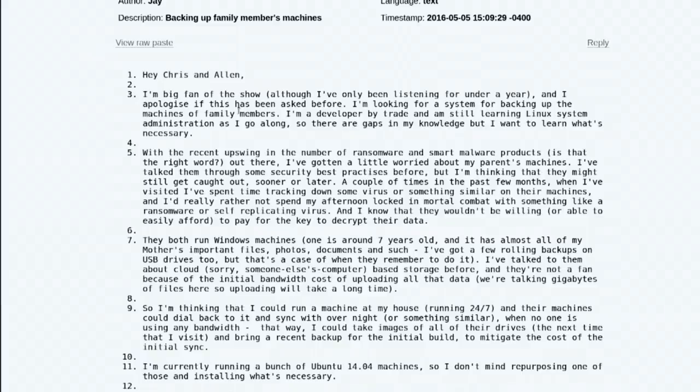With the recent upswing in the number of ransomware and scareware products, that's the right word, right, out there, I thought maybe I'd get a little worried about my parents' machines. So I talked them through some security best practices, but now it's time to back up. And I know they're not going to be willing to pay for backups or anything like that. So both of them are running Windows machines. One is around 7 years old, and of course it has important files for mom on there, like photos, documents, all that kind of stuff.